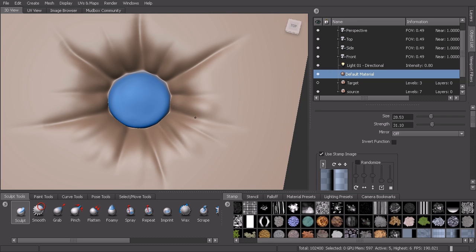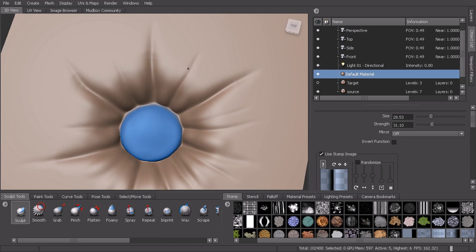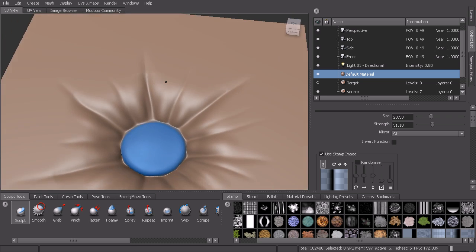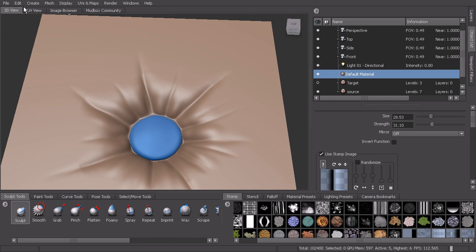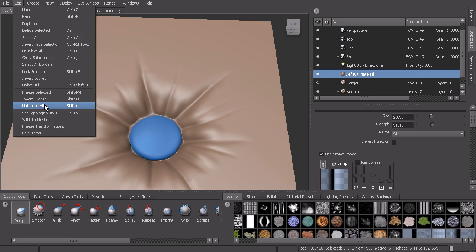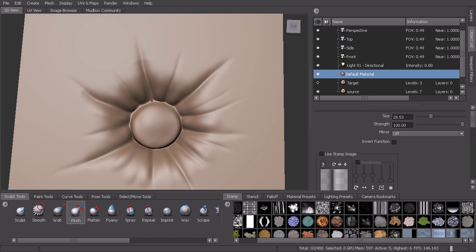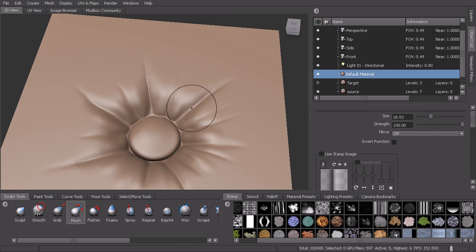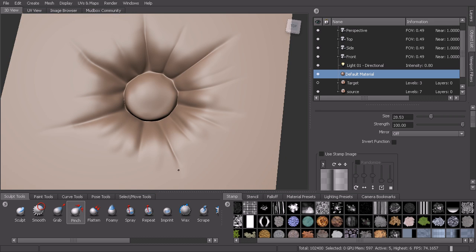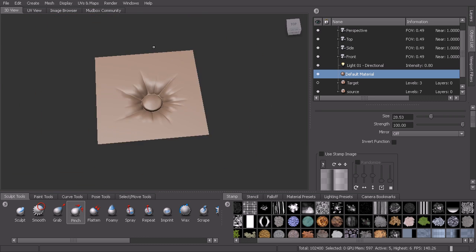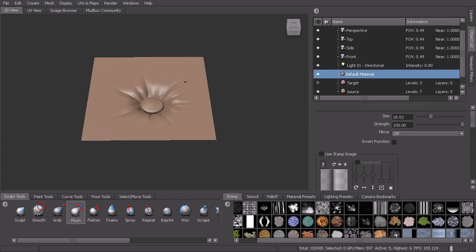So here I'm just going to add a few more little wrinkles coming up. All right, let's go ahead and unfreeze all, and then I'm going to grab the pinch tool and come in and pinch some of these lines together, especially the wrinkles that we created. Pinch them back together. All right, so that's the detail that we want to be able to add to our couch.